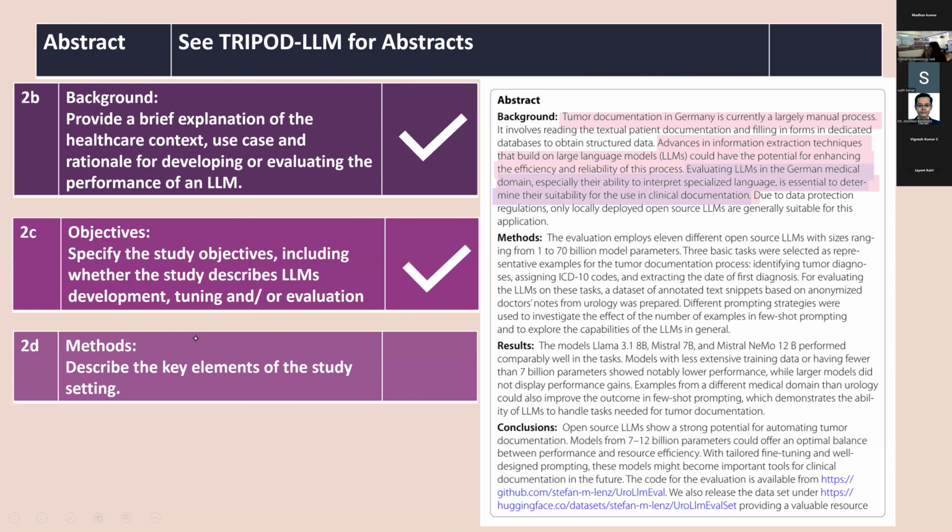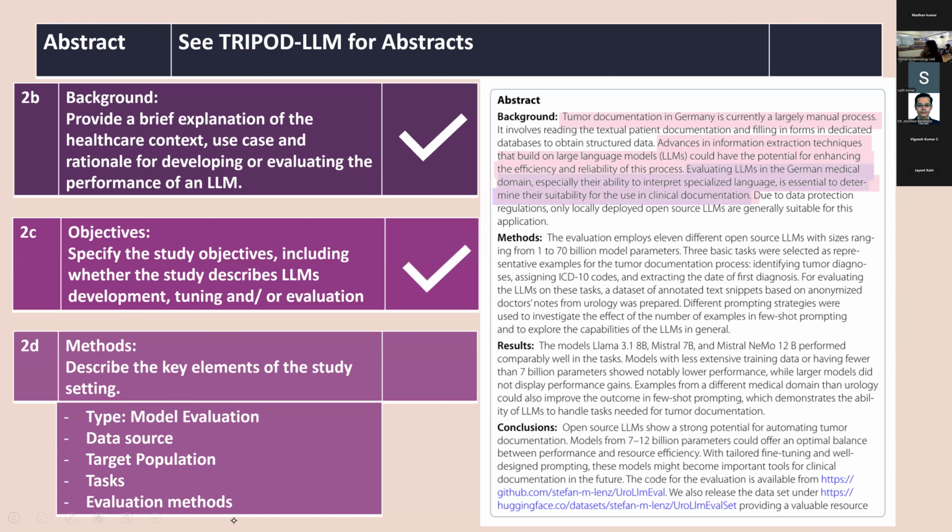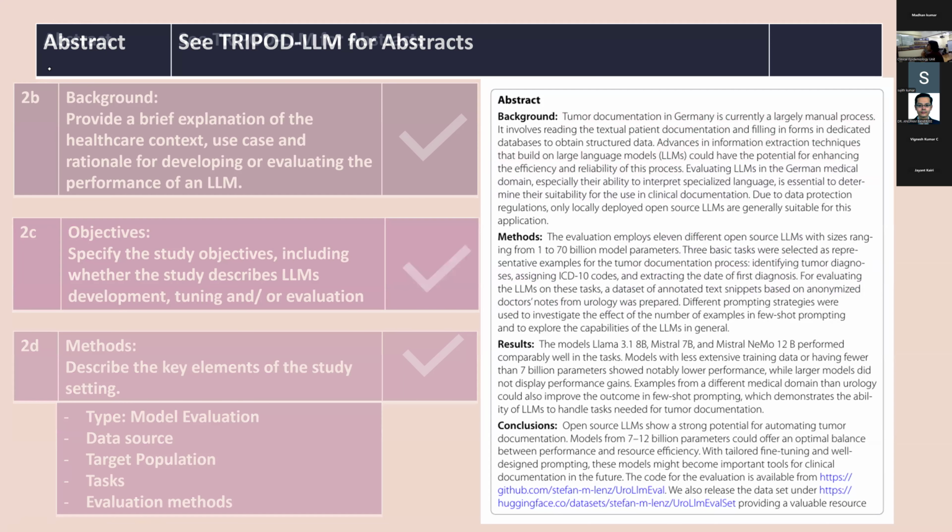And methods: describe the key elements of the study setting. So this study type is a model evaluation type of study. The data source is annotated urology doctor's notes, and the target population is again the doctor's notes, and there are three basic tasks involved. One is to identify the tumor diagnosis, assign appropriate ICD codes, and extract the date of first diagnosis. They employed 11 different open source LLMs and compared their accuracy. So this is also fulfilled here.